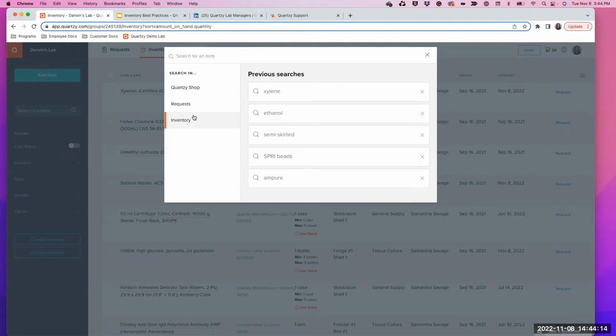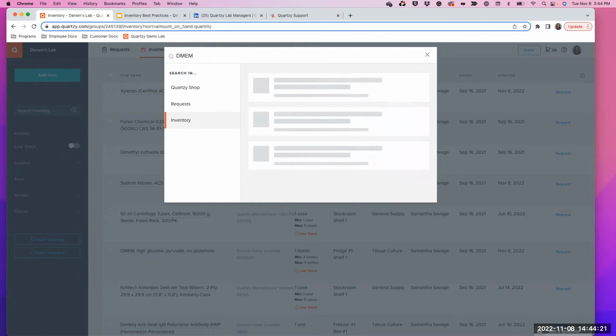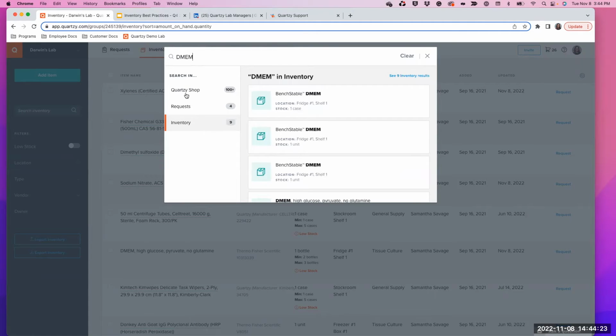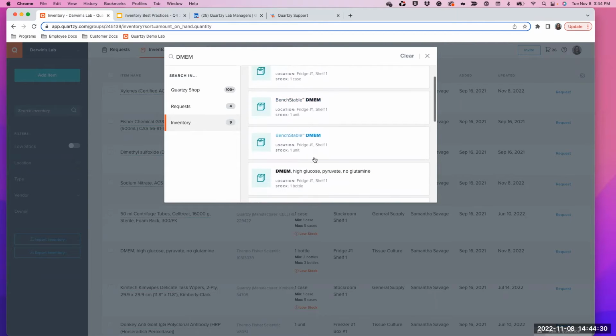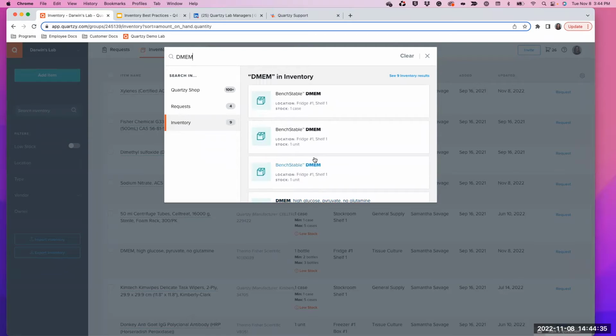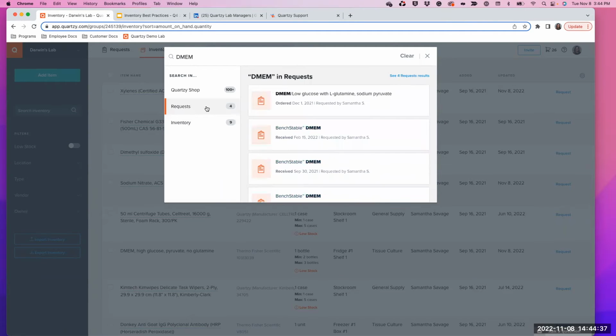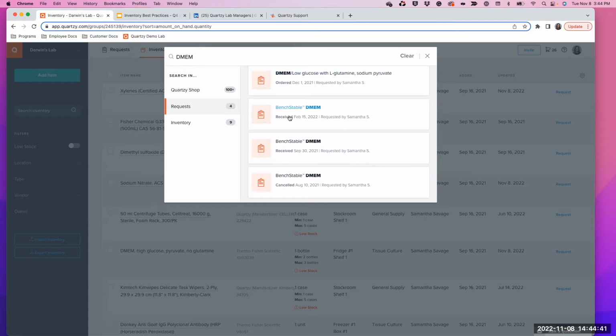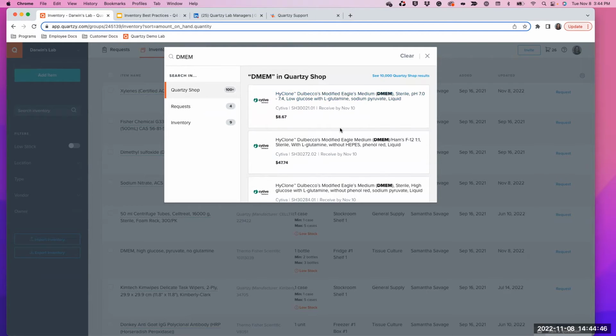For this item, I'm going to just put that I want to look for DMEM media. So I'm going to search to see what I have available. And you see I have 9 entries in my inventory, and it does display the location. So I could go look in those locations and see if there's some I can use for my experiment. I also can see anything that's currently in flight or has been recently received in the request module. And then I can also search the Quartzy shop.